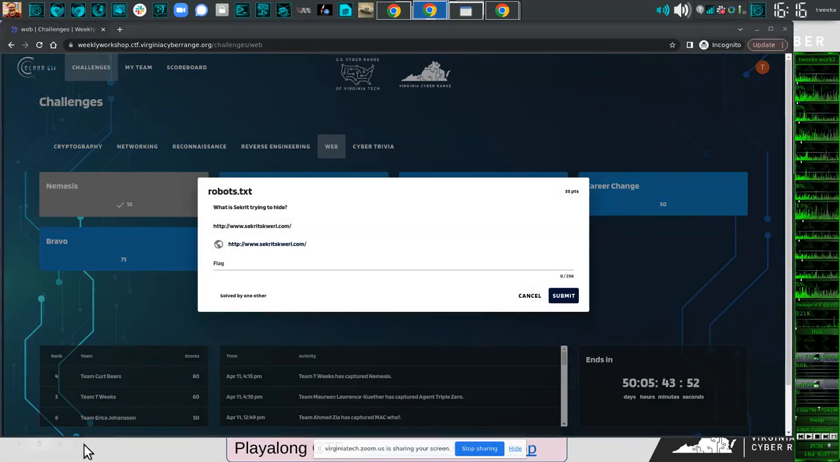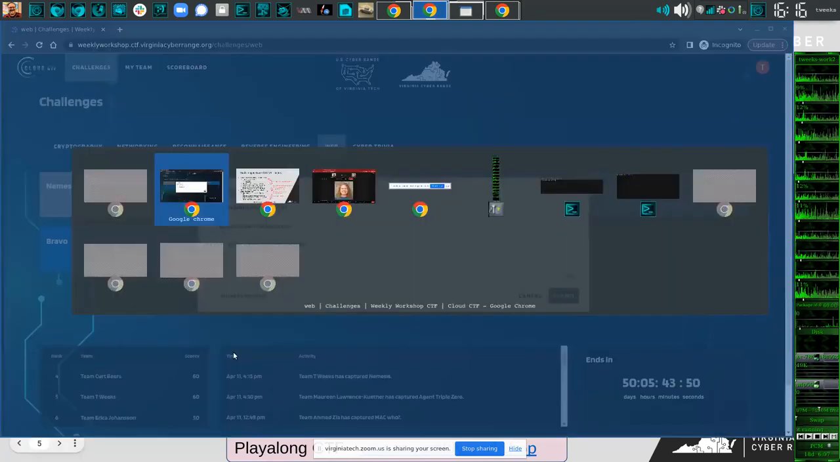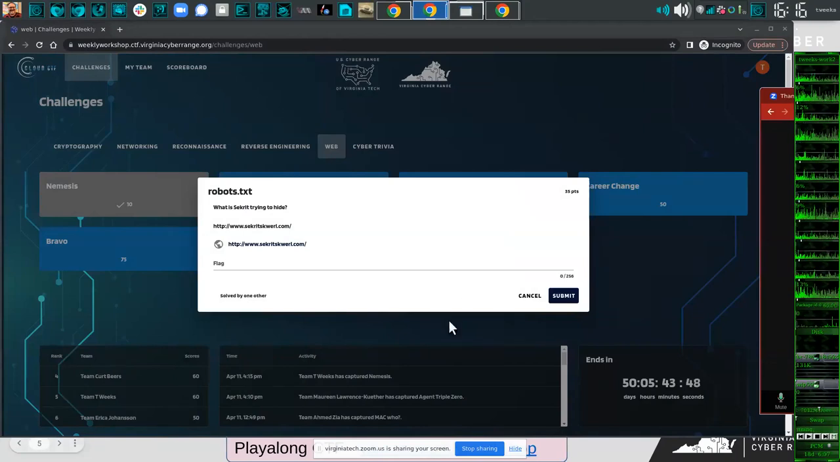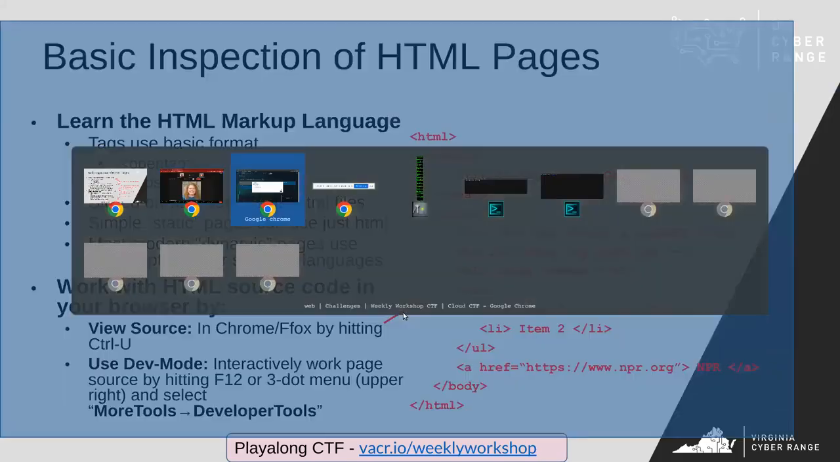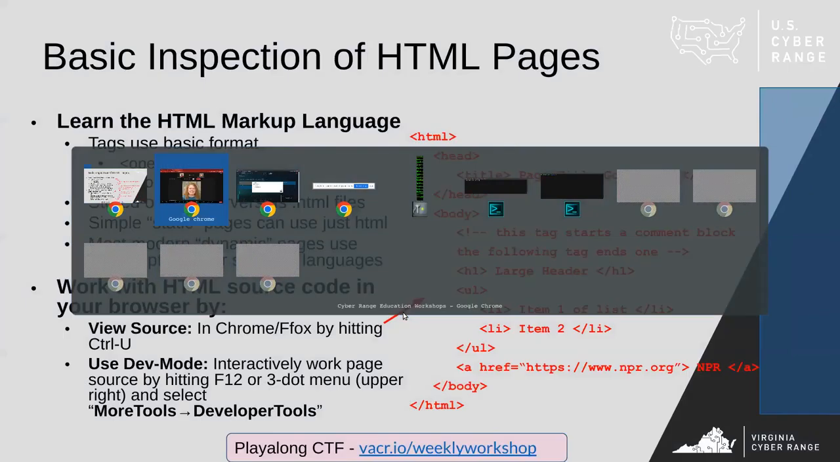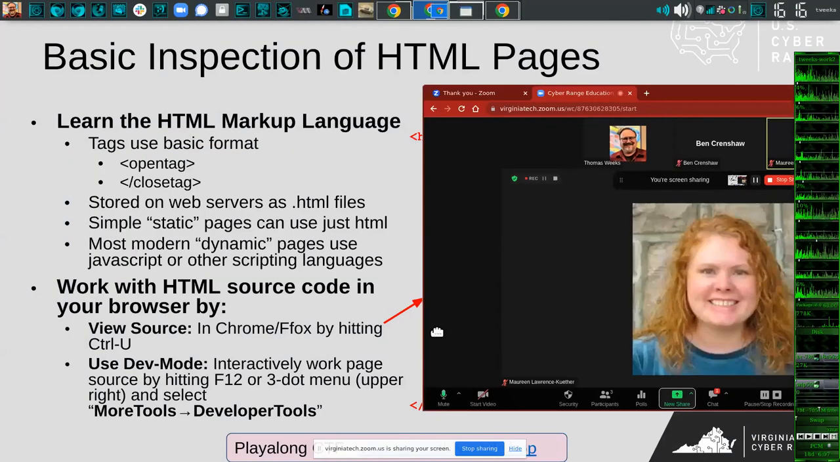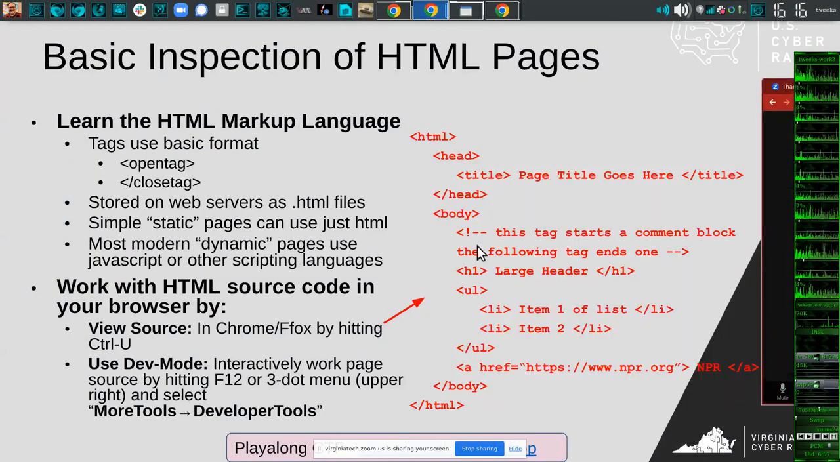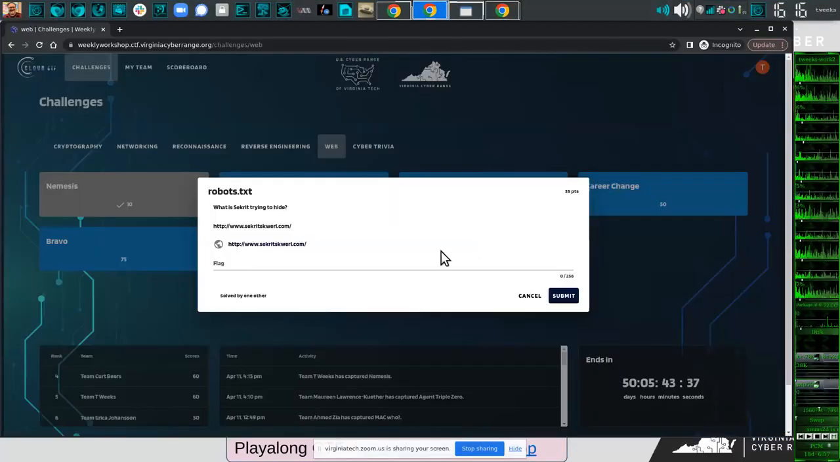We lost your audio for a second. Can you hear me now? Yes. Oh, okay. Didn't change anything. That's weird. Okay. All right, I will continue on. So robot files, you heard me talk about robot files?